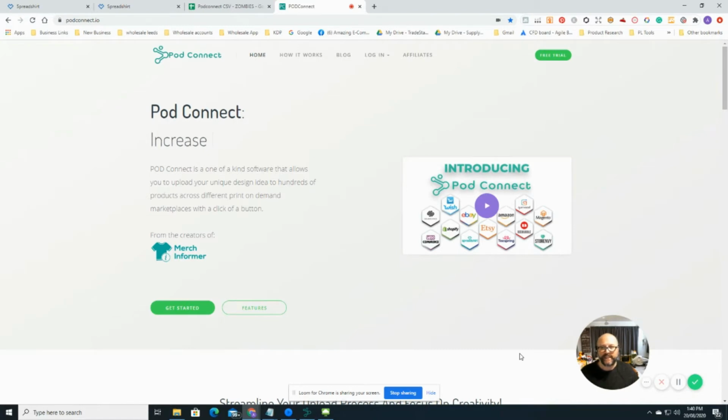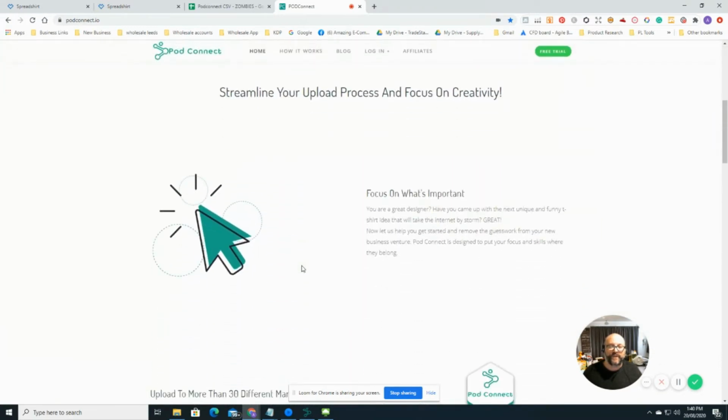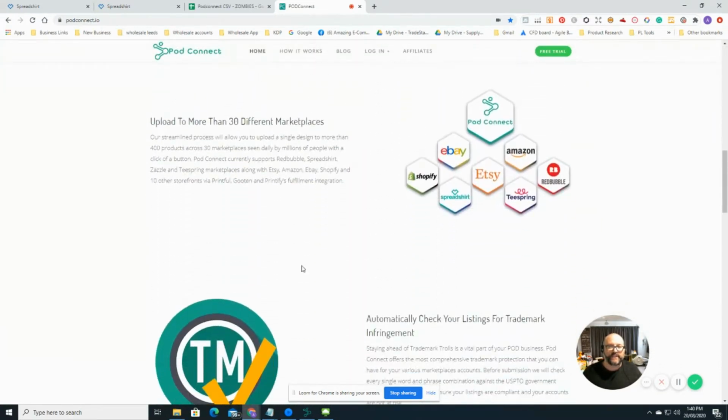Today we're looking at PodConnect, which is a piece of software used to quickly automate the upload of your designs onto various merchandise. PodConnect is brought to you by the creators of Merch Informer, and they have a number of integrations currently in play. The key ones really being Redbubble, Teespring, Spreadshirt, and then through their integrations with Printful, Printify, and Gutenberg, that opens up other marketplaces such as eBay, Shopify, Etsy, and Amazon.